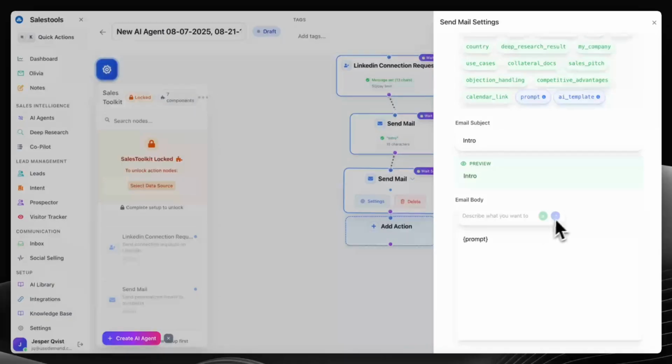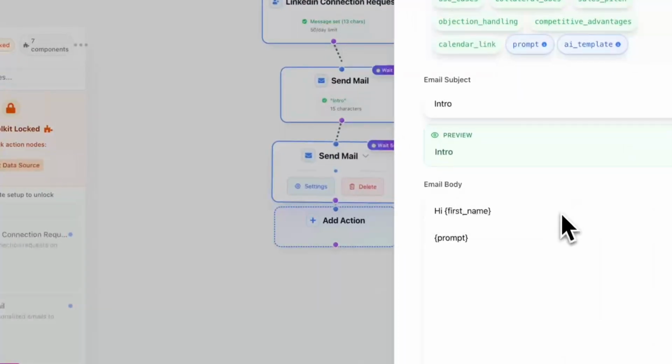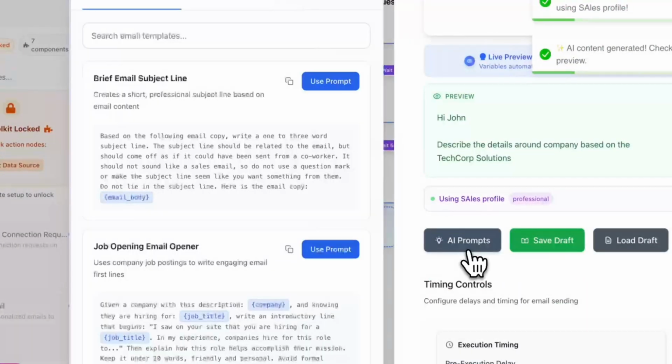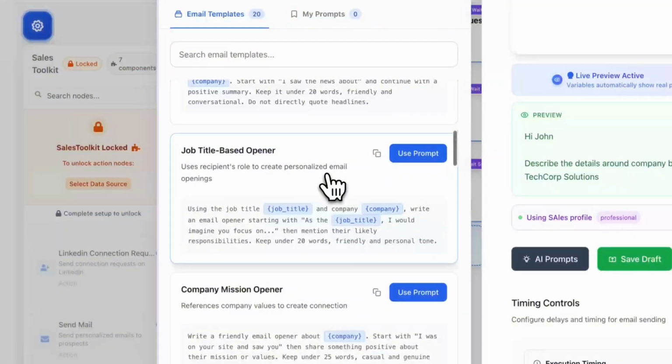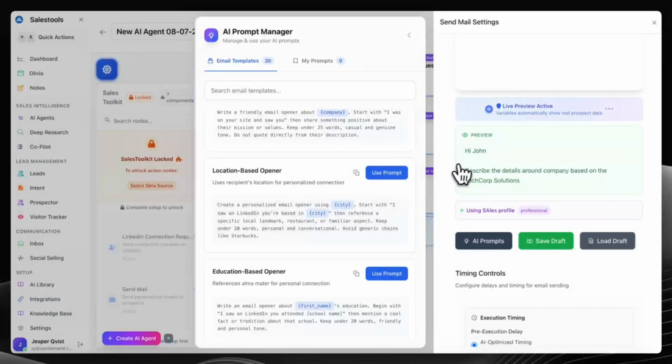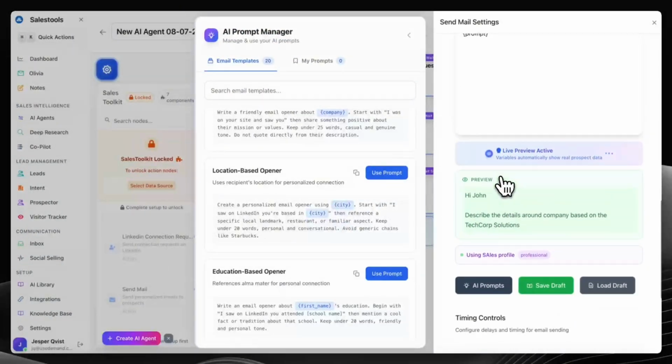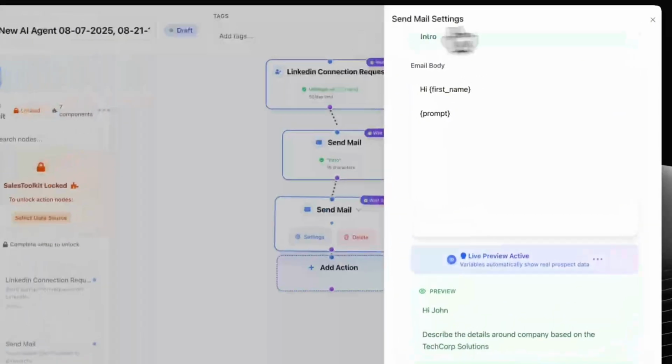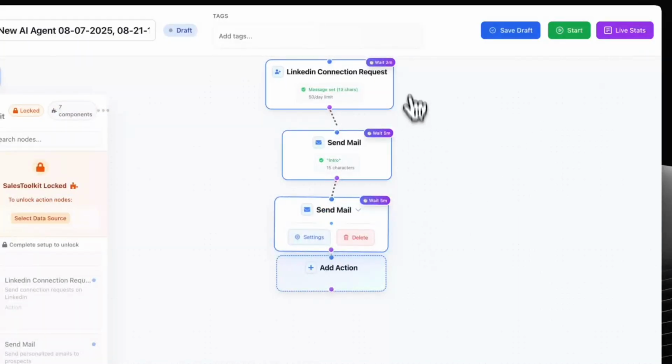and then I can add a prompt. For example, describe details around the company based on the, and then I simply just add it. I can also find AI prompts here and use them directly and modify them as I want. And I will show you an example based on what you have here. It's really that simple. And then you build out your campaign.